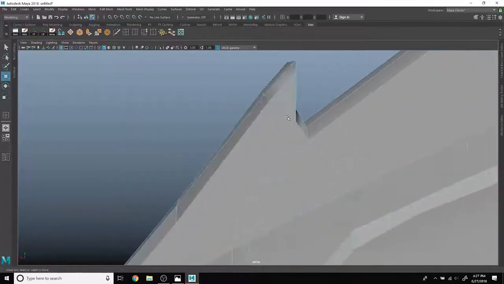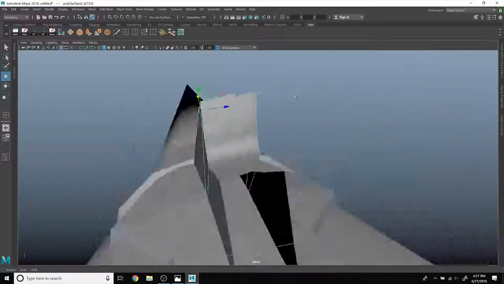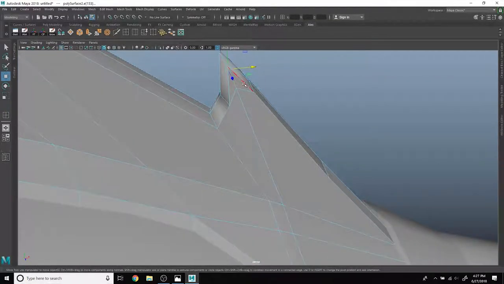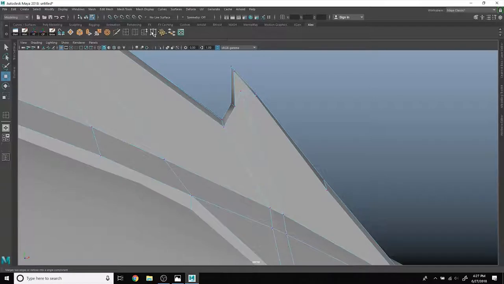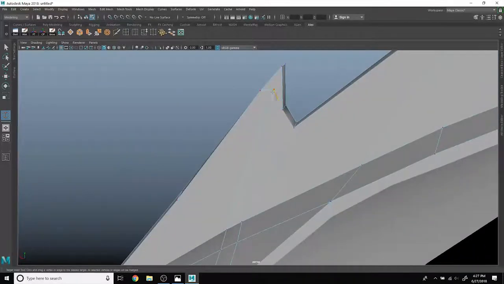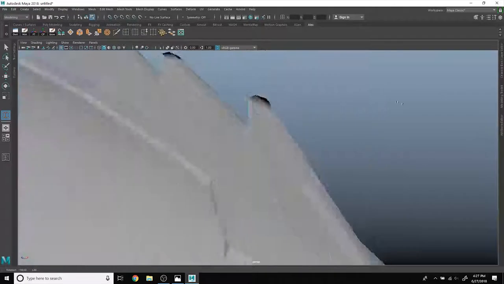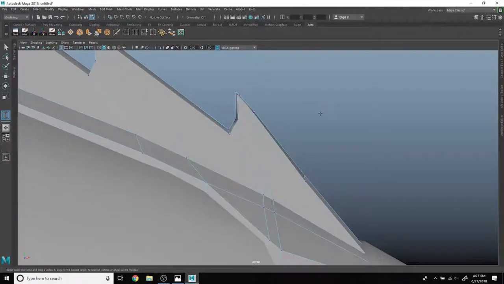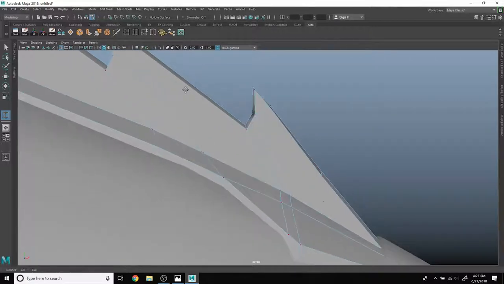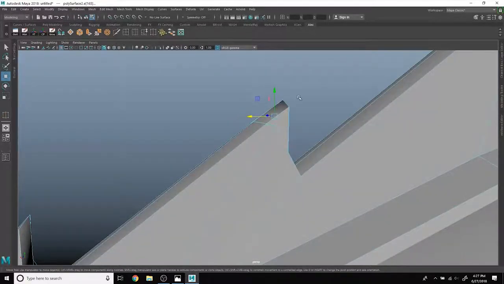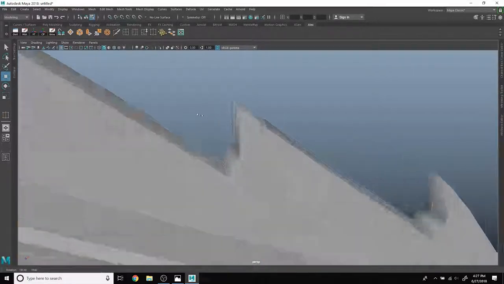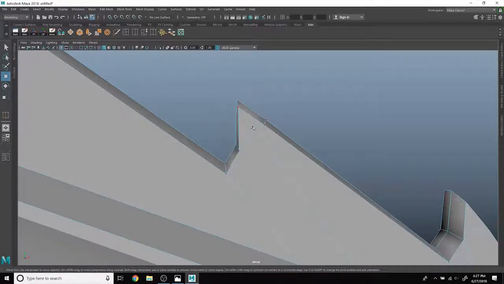Okay, so first let's fix this geometry here. So what you can do is take that edge and that edge and delete them. Now go into your target weld tool. Pull them there, and pull that one there. Cool. Now I'll take care of this N-gon in a second here. So again, take this and this, and delete them. Merge these.